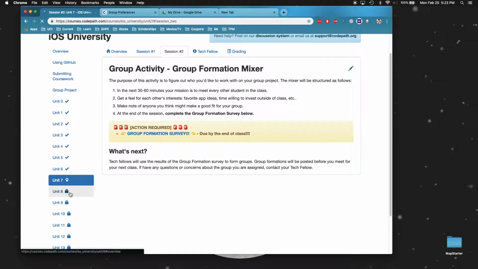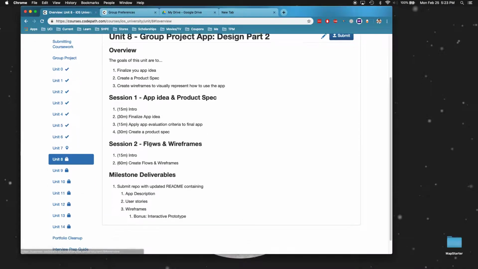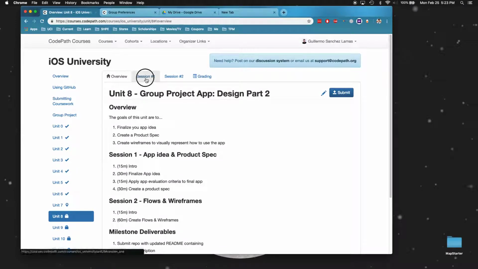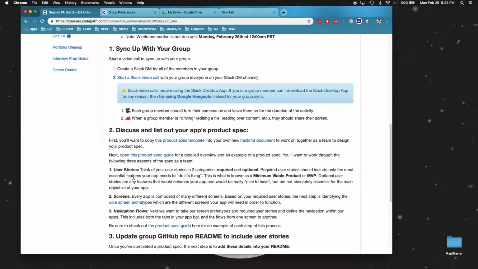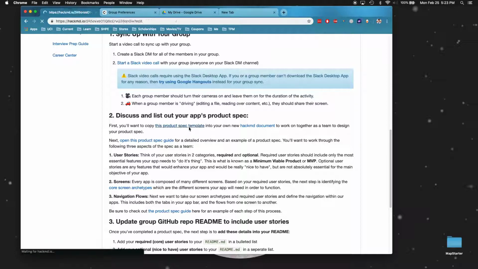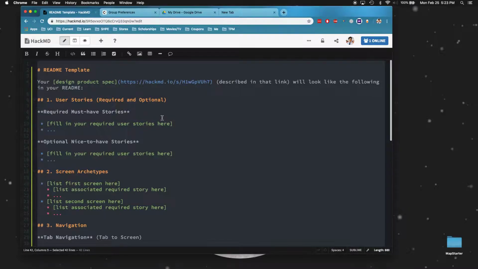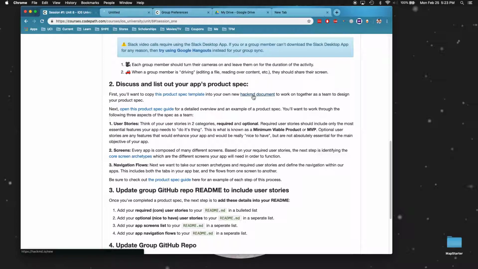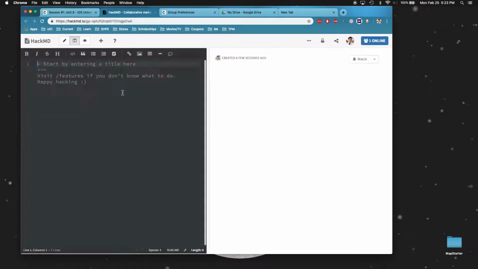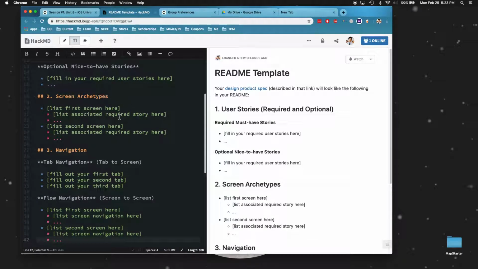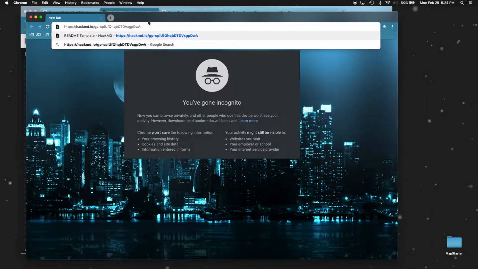And for Unit 8, which is also due this week, I want you guys to complete your app idea and product specifications. So in other words, if you go to session 1, this is a tool that you can use to help start your README file. You can use this template, copy and paste it, and share it through a HackMD document. Or if you want to use GitHub, you can use that as well. But I like HackMD because you can modify in real time. It's like Google Docs, but for code. So if you want to share this with your team, just copy and paste this. And I'm going to open up an incognito window.